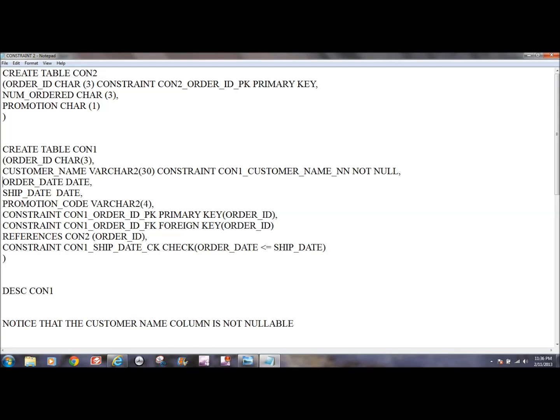Now, in our last tutorial, we discussed constraints. We're going to go into more detail. Please don't let the coding fool you. It's actually very simple once you start doing it. Now, at the top we see create table con2. That's the name of our table. We go ahead and open up our parentheses.